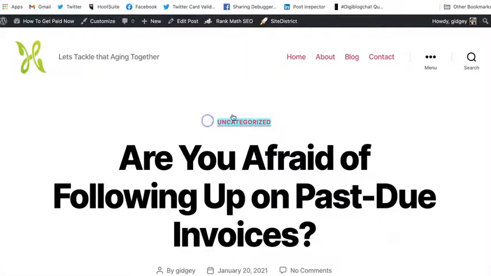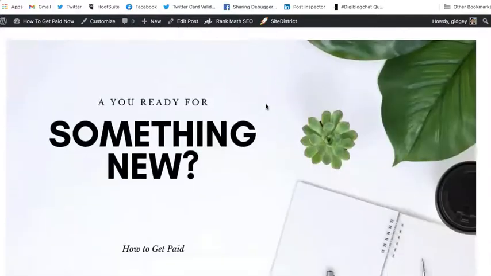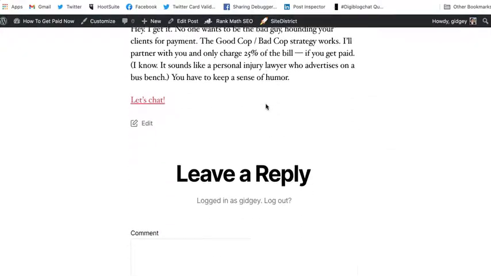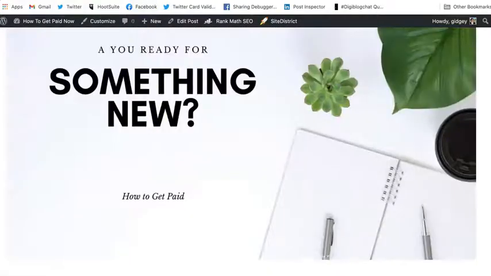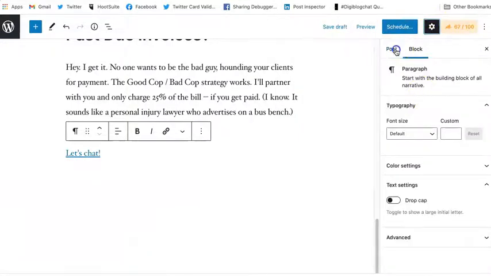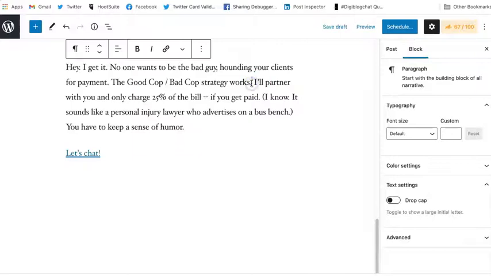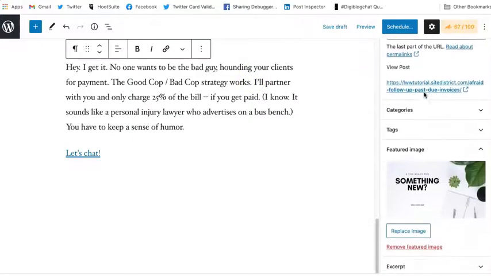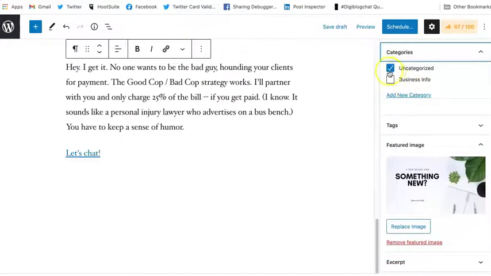Oh, I also forgot to change the category. Let's see. Blah, blah, blah, blah. Let's chat. Okay, let's go back here. Change the category right here. Go back to post. Block is one of these things. Post is the whole thing. So let's see, categories. It's going to be in business info. I'm going to save that, and now I'm going to publish it.